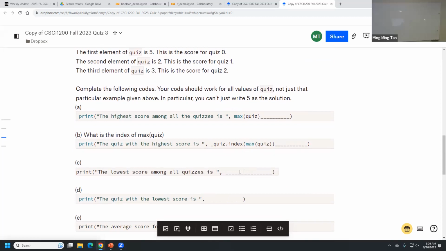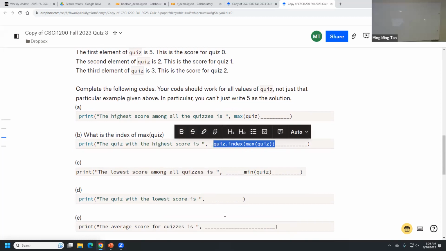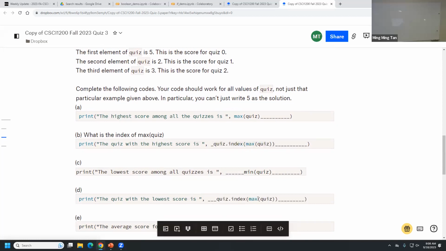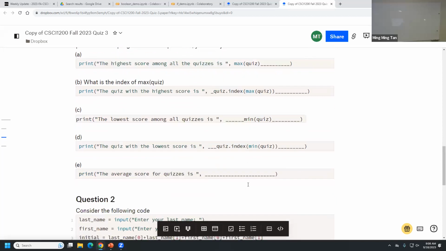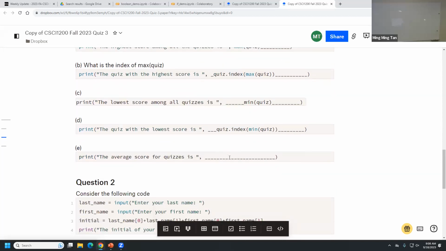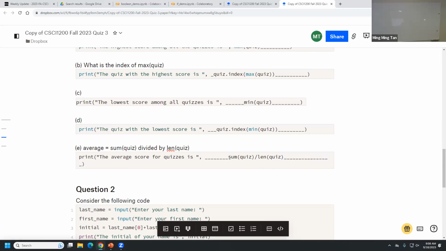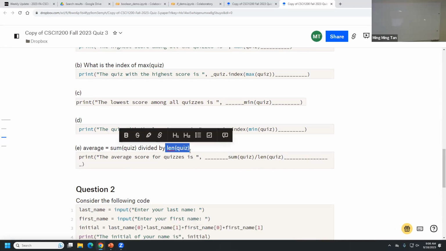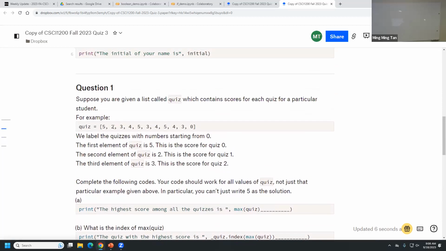And the lowest score will be just the min of quiz, and the quiz with the lowest score. So basically everything will be the same. Instead of max, I'm doing min. And what is the average? So average is equal to the sum of quiz divided by the length of quiz. All right, that's called the average. So in this case, we will just do sum of quiz divided by length of quiz. Length of quiz represents the number of elements in quiz. Okay, so in this case, the number of elements is 2, 4, 6, 8, 10, 11.